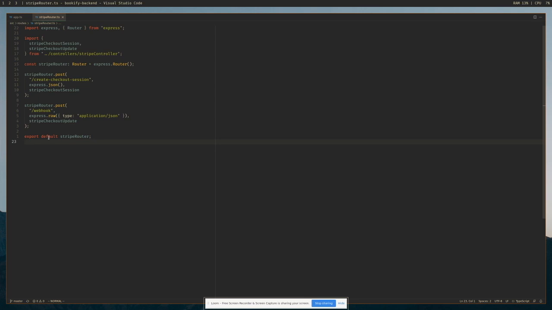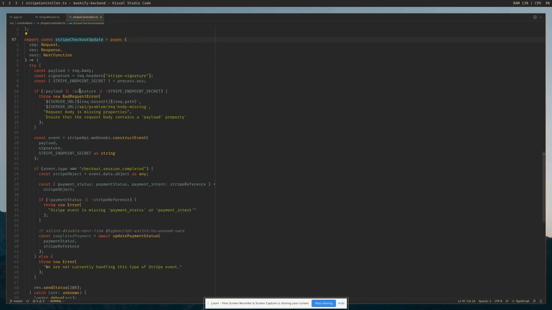In the Stripe router, we've got another controller, Stripe checkout update. You can click on that. And then, here's what we're doing. We're essentially getting the payload from the request body, which comes from Stripe.